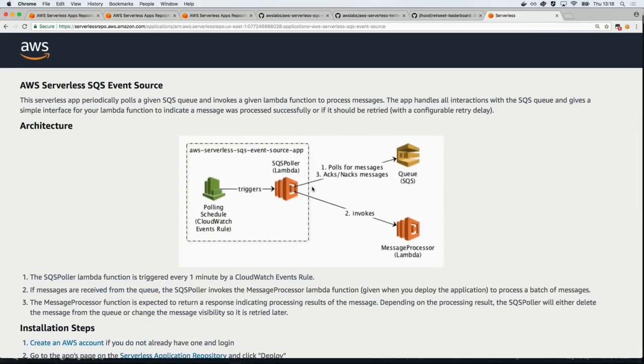So this picture depicts the app. What's in the dotted line is the app. We have a CloudWatch events rule. You can think of that kind of like a distributed or cloud-based cron, right? You can set up something to happen at a regular interval or at some cron-based time or schedule. So this can trigger your Lambda at a particular rate.